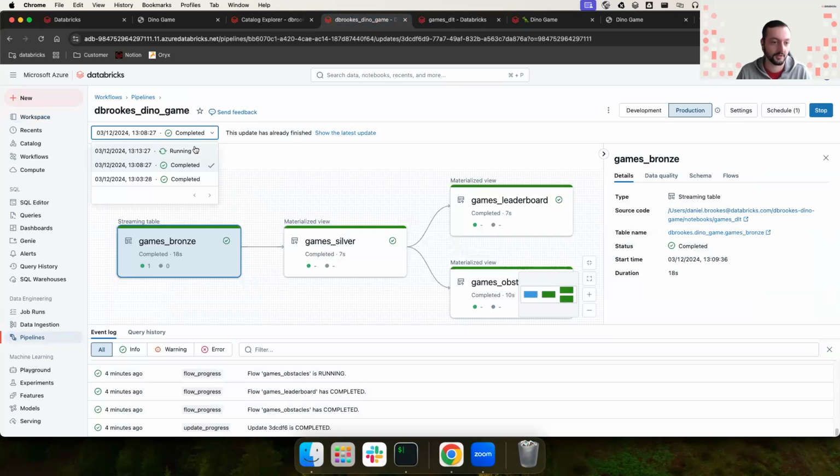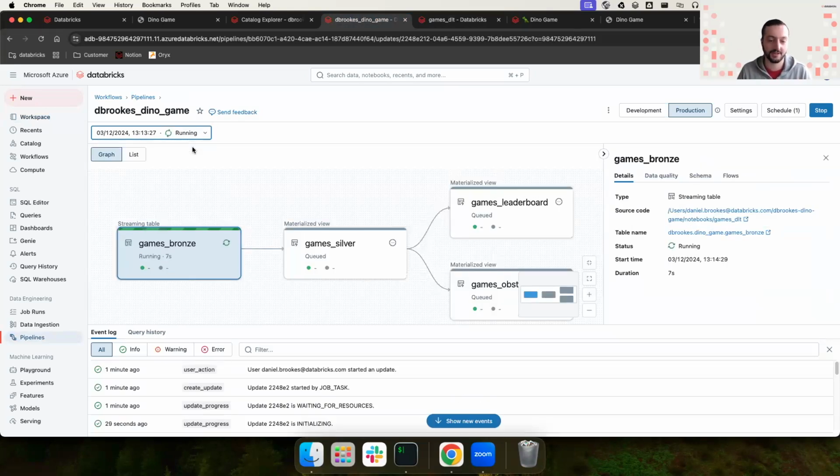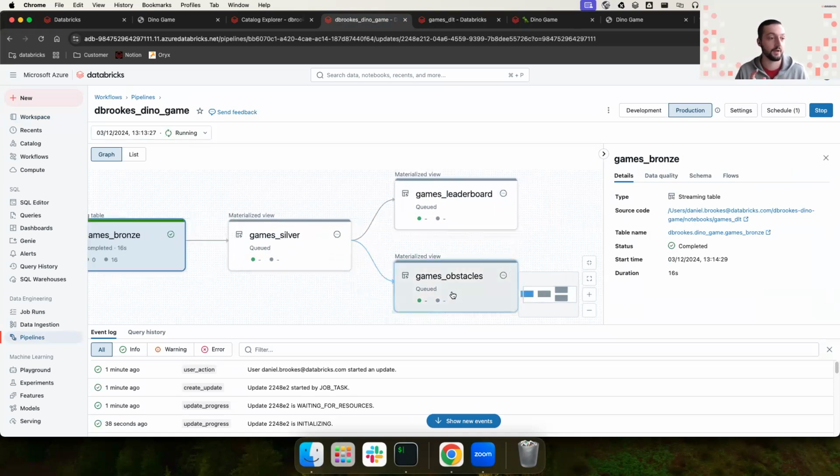So if I go, I think there's a run in progress because I just completed the game. I've just hit the trigger and now it's running. And now this pipeline will incrementally send all of my data through. It'll clean up the games from bronze to silver quality. It'll update my leaderboard and it'll figure out what the distribution of lethal obstacles is.